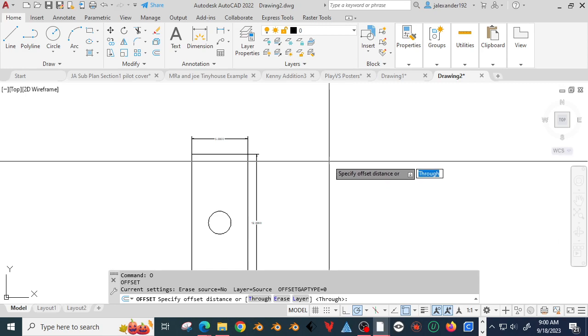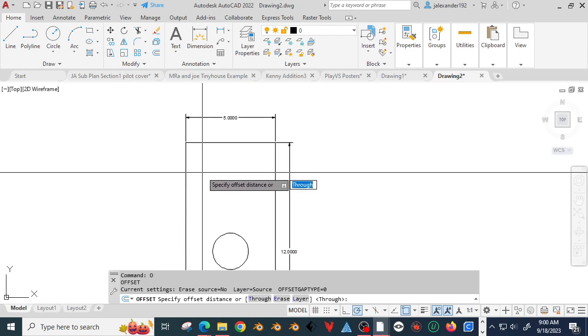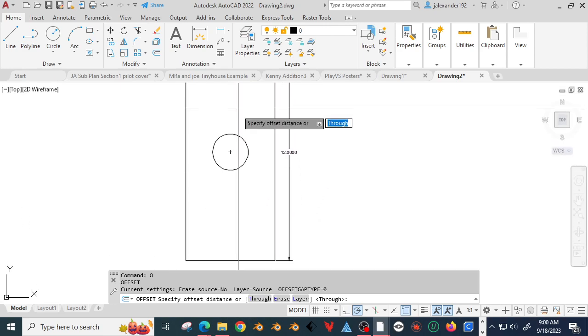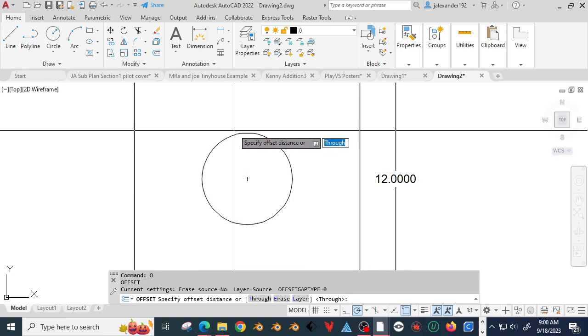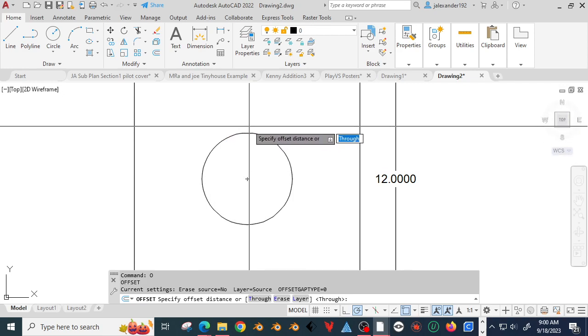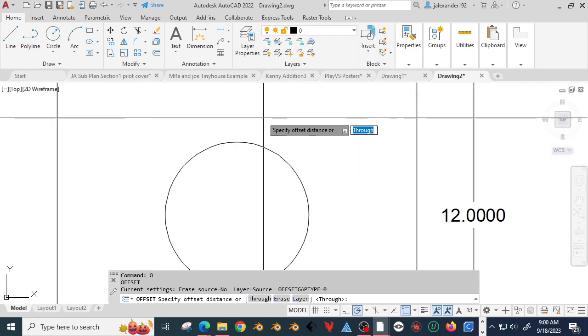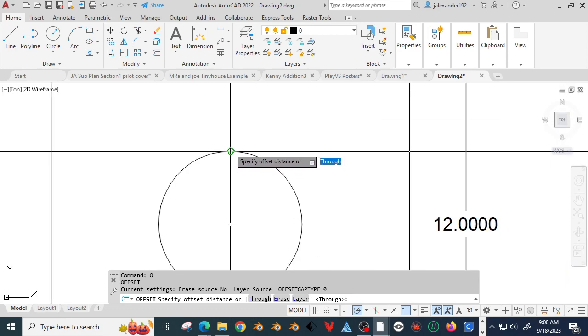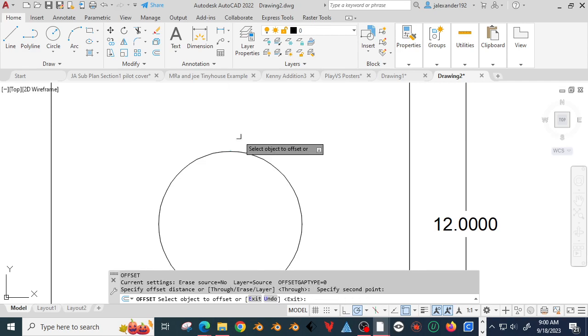I'm going to hit space. Now it says specify offset distance. So what it means is, how far do you want your line to be? So if I did that circle, if I wanted that circle to be offset, how far away? I could either type a number here, or I could actually just draw the line at the distance I want it to be. So if I drew a line from here to, let's say here, and I click, now it says specify object to offset. So it recorded that.